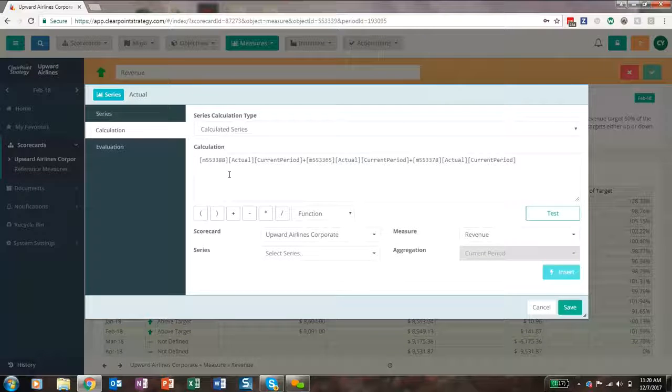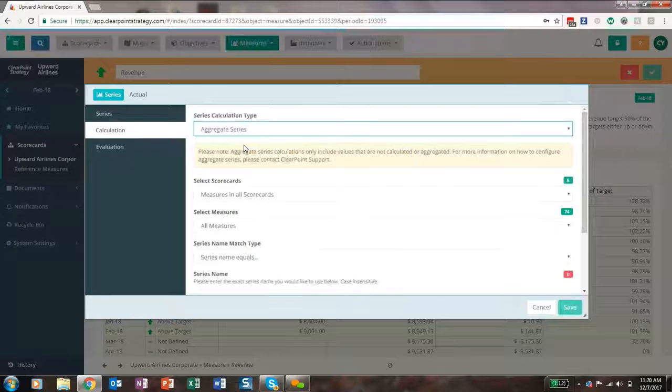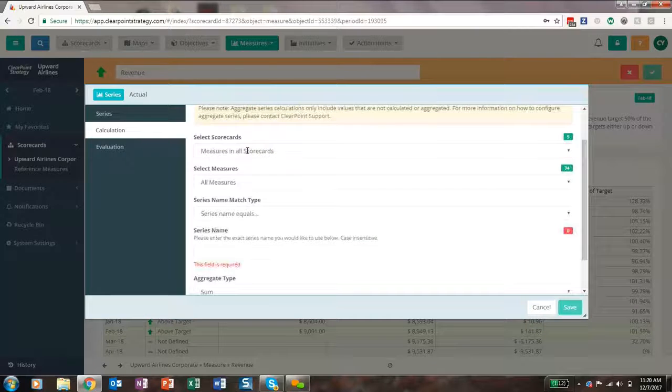The benefit here is that Aggregate Series are dynamic, whereas regular calculations are not. What this means is that if we add an additional division, our criteria would adjust without having to add it to the calculation manually. So from the series calculation type, I'm going to select the second option of Aggregate Series. What this allows me to do is pull in measures from throughout the system and perform map operations on them. Right, so with aggregations, we're specifying criteria for multiple series here, rather than the individual series themselves.